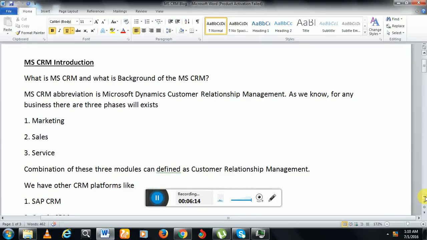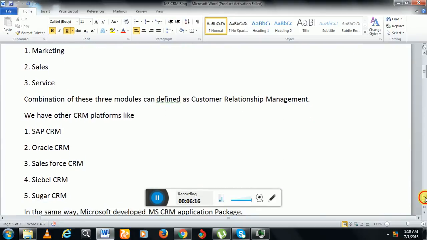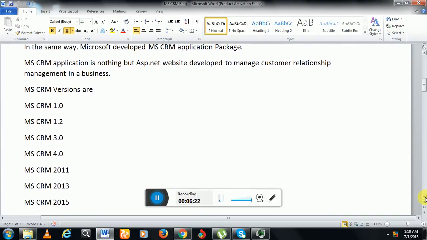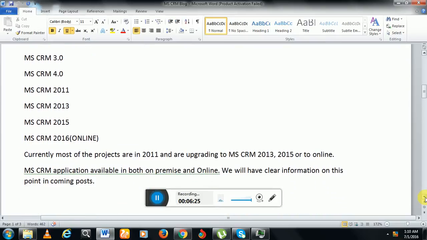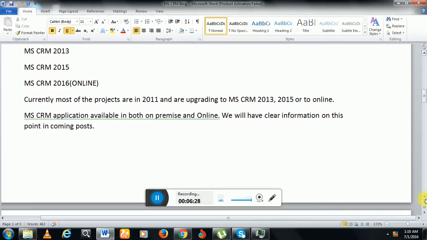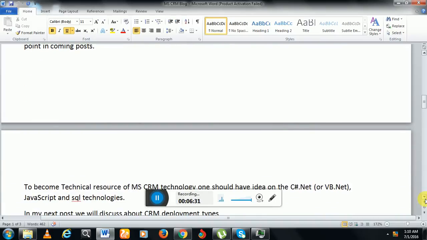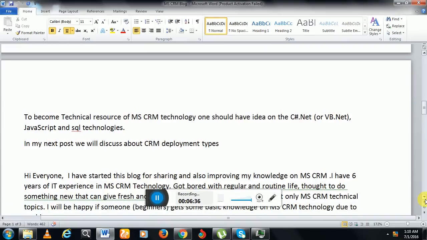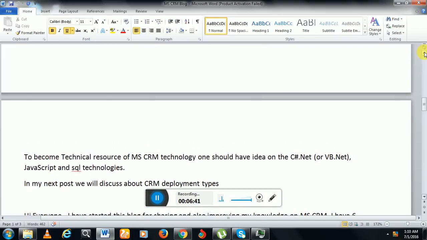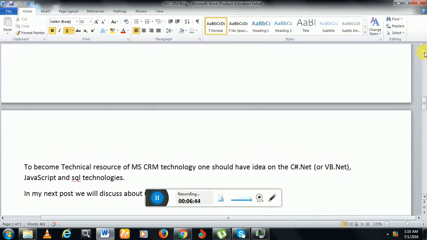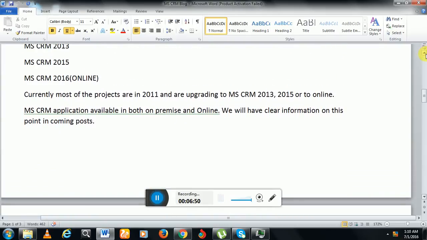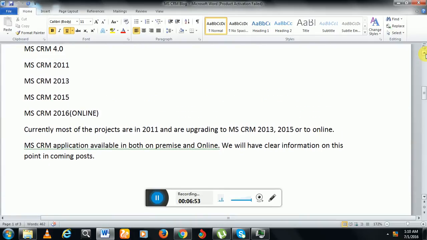The main thing I wanted to tell you is that those who want to learn Microsoft Dynamics CRM should have some knowledge of C#, ASP.NET, JavaScript and SQL. That will be very helpful, because, as I have already mentioned, the customizations are done on what is nothing but an ASP.NET web application developed by Microsoft.